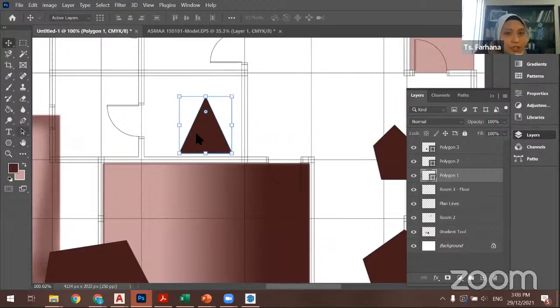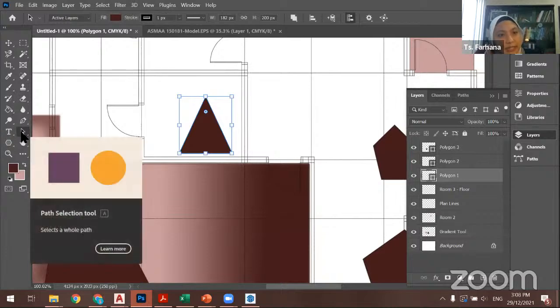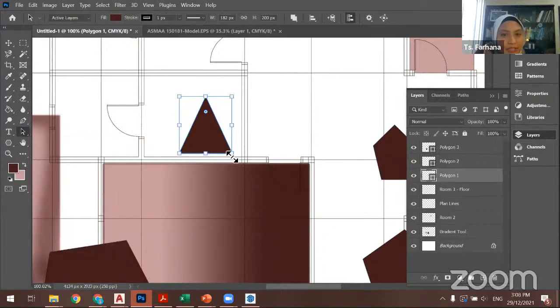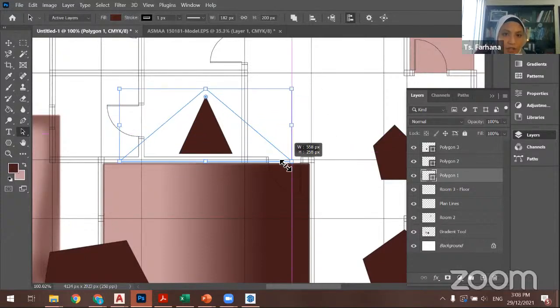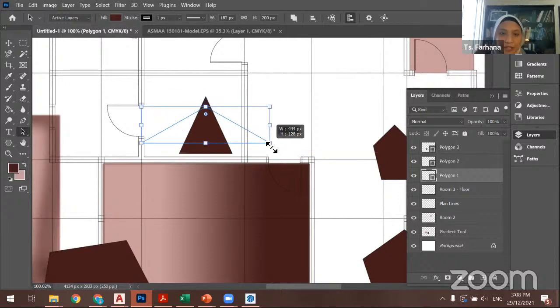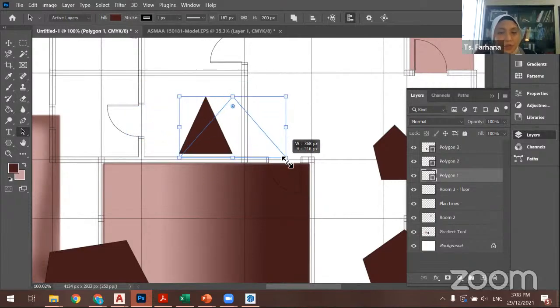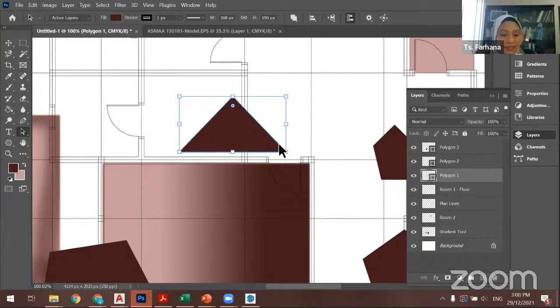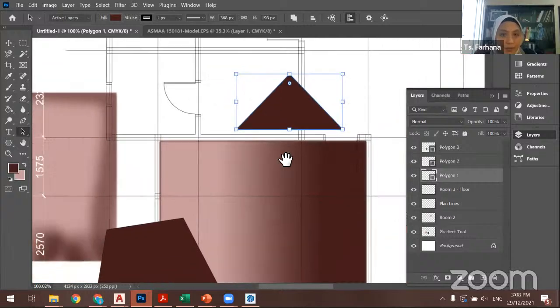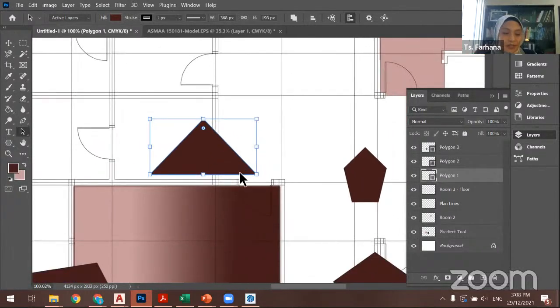So to edit the polygon, you can just click here. See this? Okay, path selection tool, you can still edit. You can press shift, you can press control or alt to play around to see how to edit. While you're using this tool, for some tools, you can press spacebar to pan when you're using other tools.